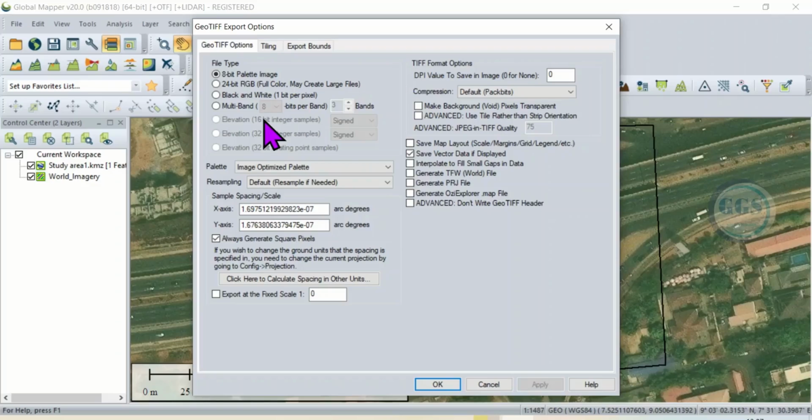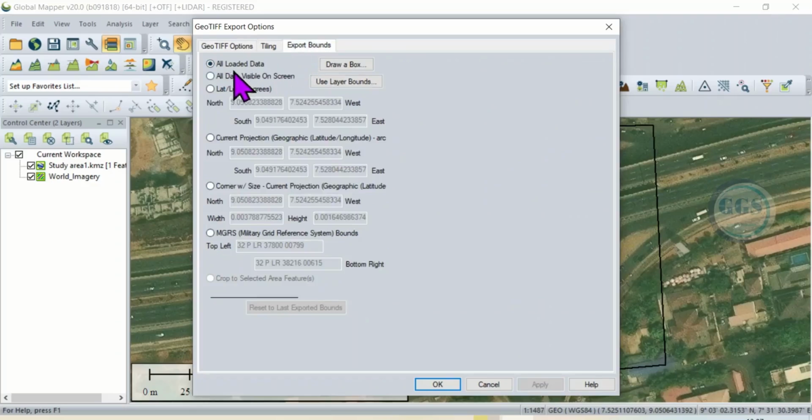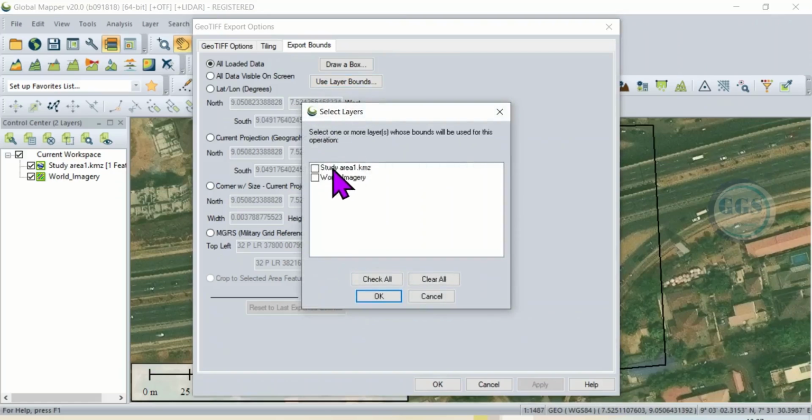However, the export bounds, which is at this place, click on it. You have different options here to export your map. You can load all data or draw a box. If you are drawing a box, select it and draw a box of where you want to export. Then you can also download all the data visible on the screen. But in this case, we want to use layer bounds.